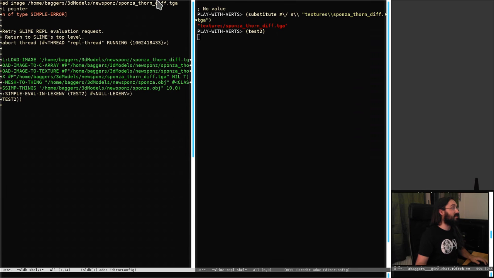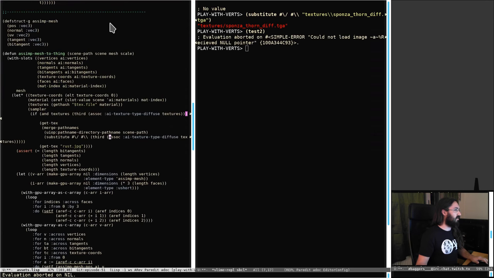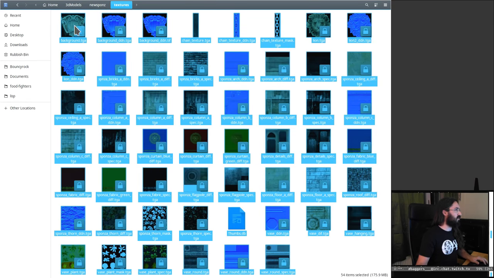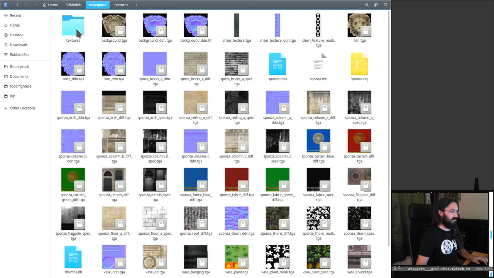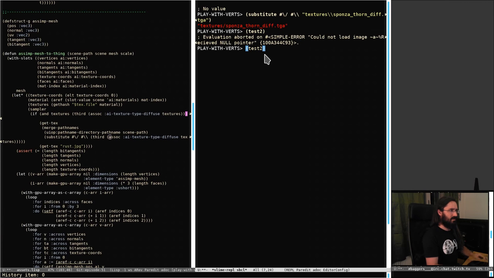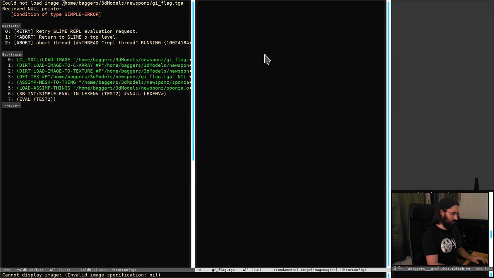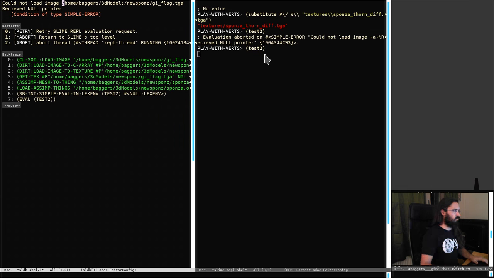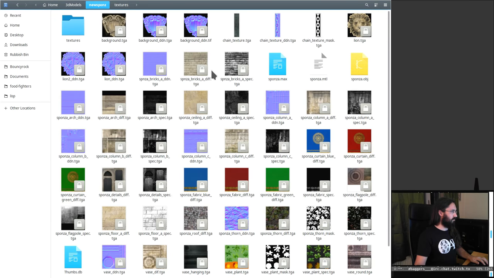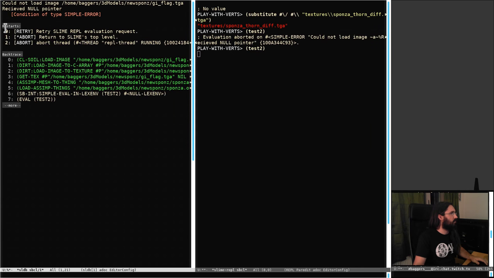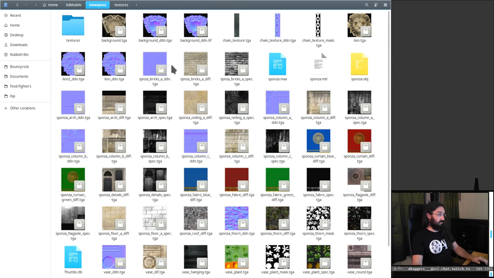So let's go into news. Ah, wait a second. These are expecting it to be in the same directory, so all of these should actually be in new spawns. Like this. Come on. It'd be really cool if this worked last second. Chug, chug, chug. Oh, didn't like GI flag. Receive null pointer. Interesting. Where's GI flag? New spawns, GI underscore flag. Do you see GI underscore flag?